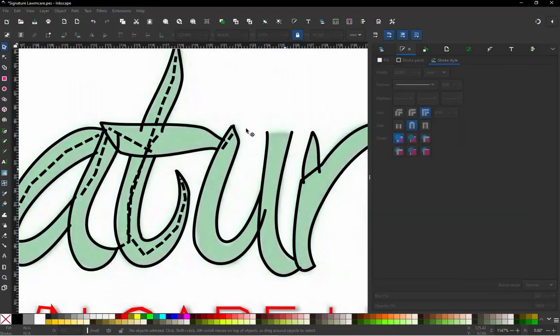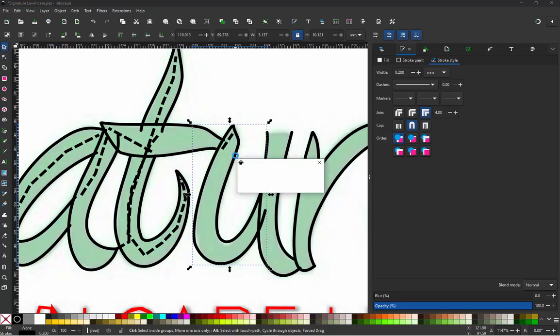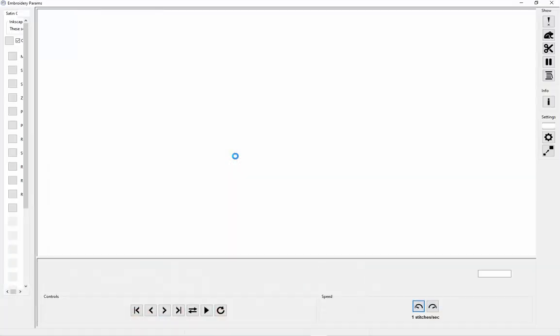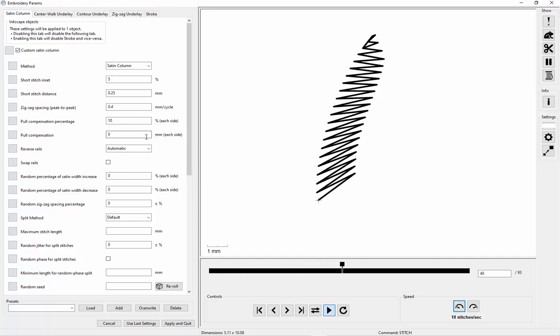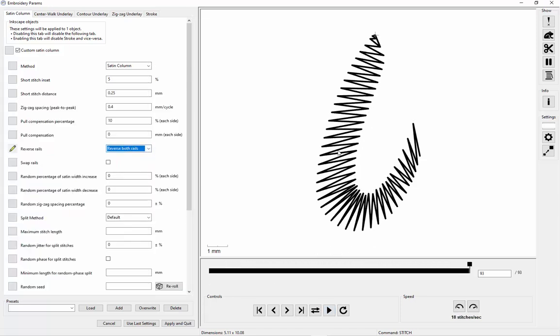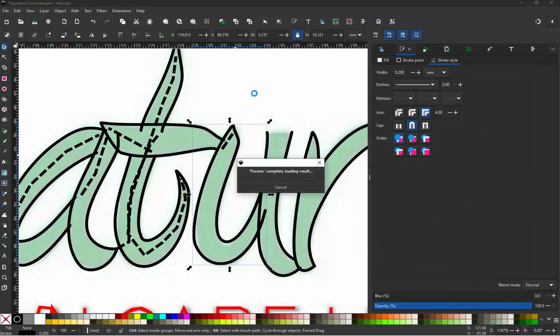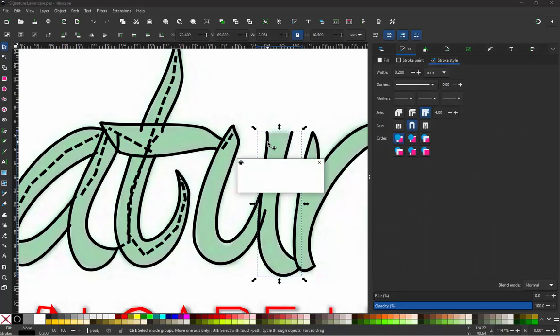Now, I don't know if I'm super happy. Let's go back and look at this. I don't know that I was super happy with our stitch angle on our U. So we are going to stitch, reverse both rails. Okay, yeah, I guess that's okay. Go apply and quit. Oh, we grabbed the wrong piece. It was this piece that I was interested in.